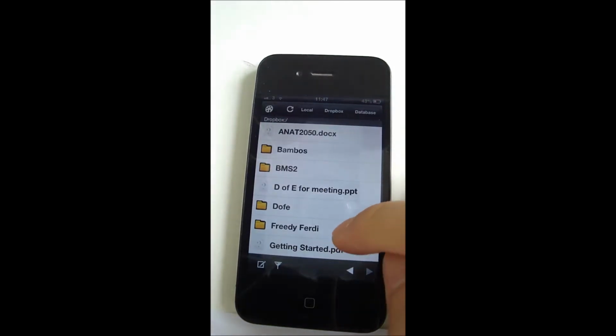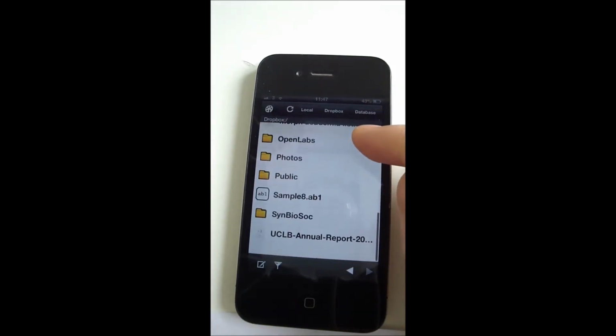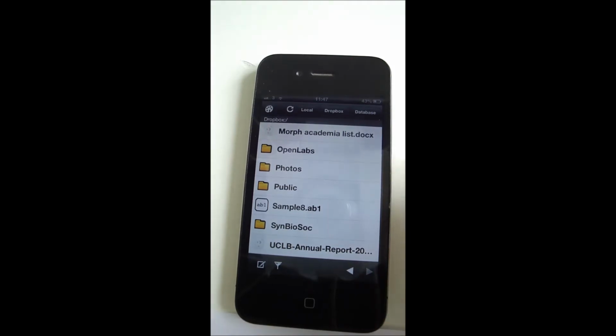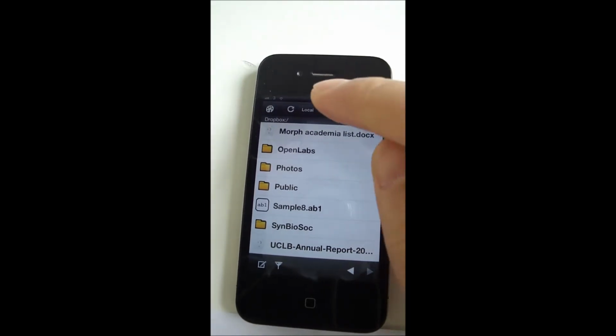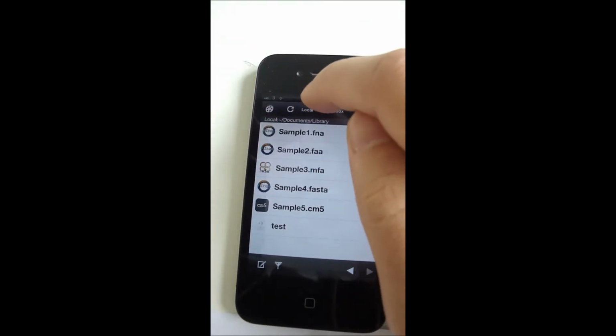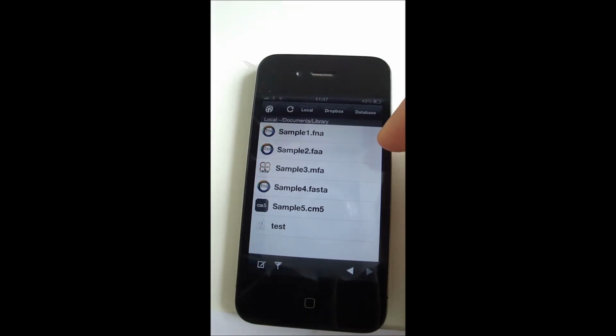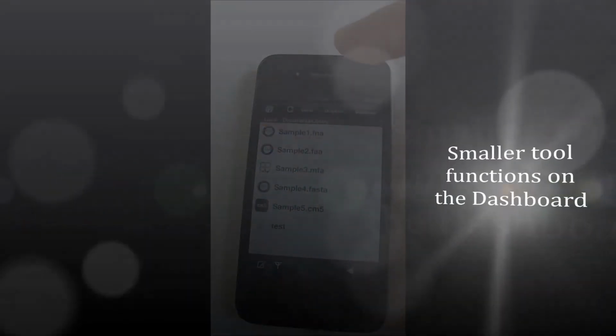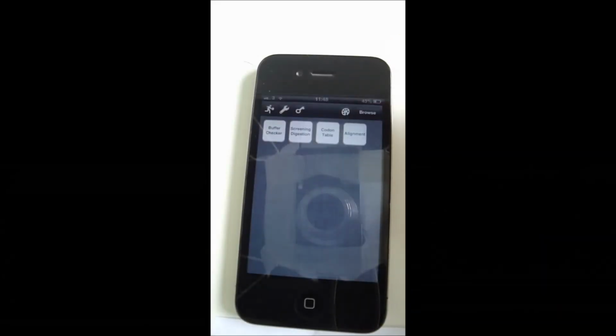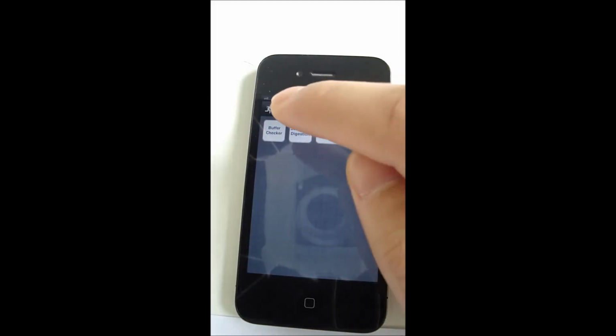Our file browser also features Dropbox synchronization to allow you to access and share sequencing files easily. Now let's go back to the dashboard, where there are 4 smaller tool functions.